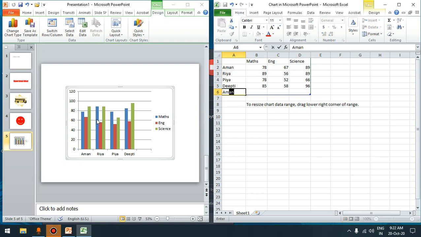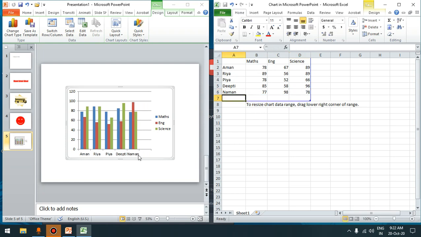If I want to add one more name, I can add one more name. Let us suppose I add one here, and as I press the Tab key, you can see one more name is added automatically, and we can add some more values. In this way we can easily make a chart to depict this data. We have depicted this data in the form of a picture, in a graphical format.